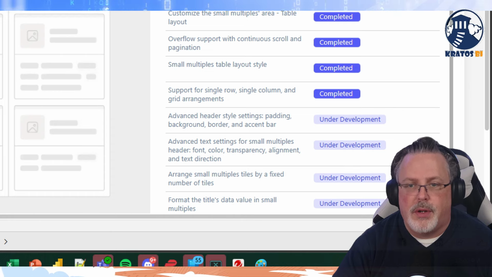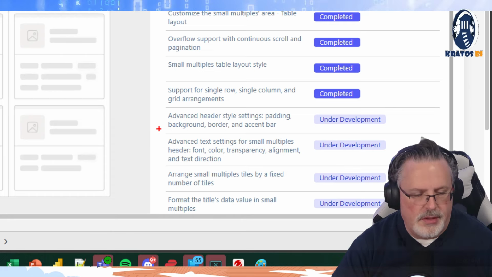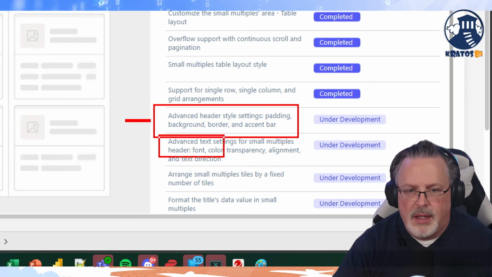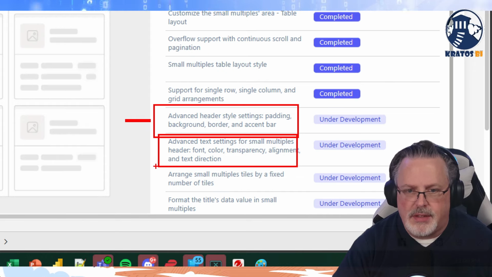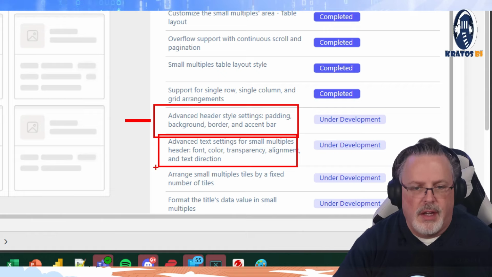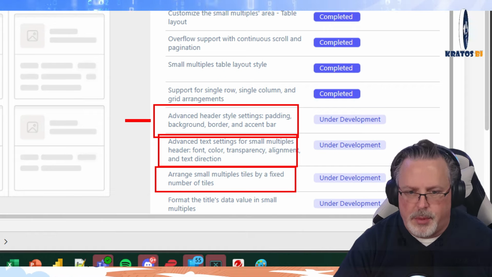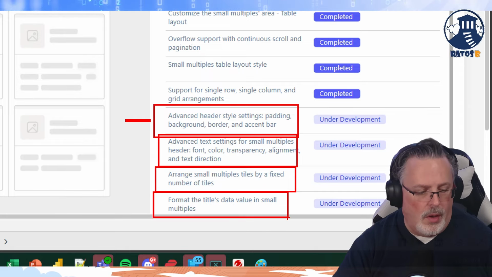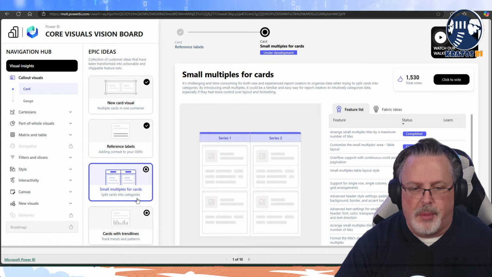So support for, oh, wait a minute. Let's see here. Advanced heading, style settings, padding, background, border. They're still working on that. Advanced text settings for transparency, font, color, alignment, arrangement, small multiples, tiles by. Okay. Oh, awesome. A whole bunch of things are still coming here.